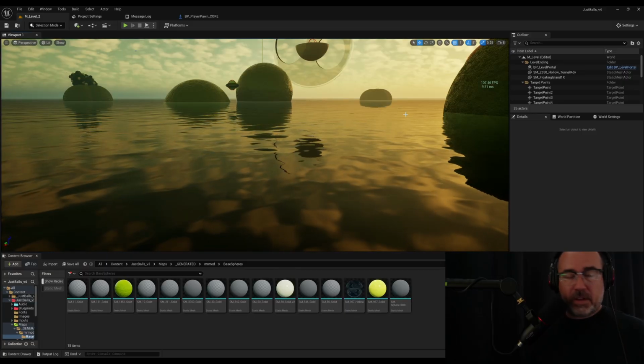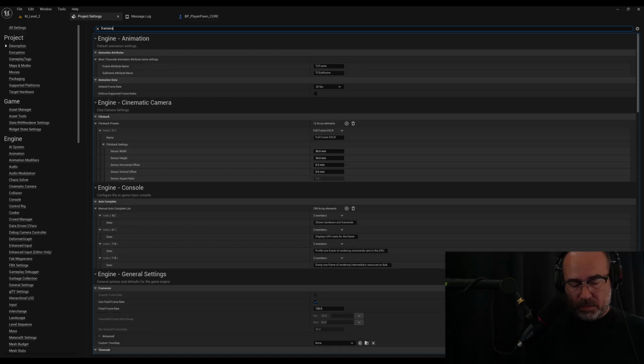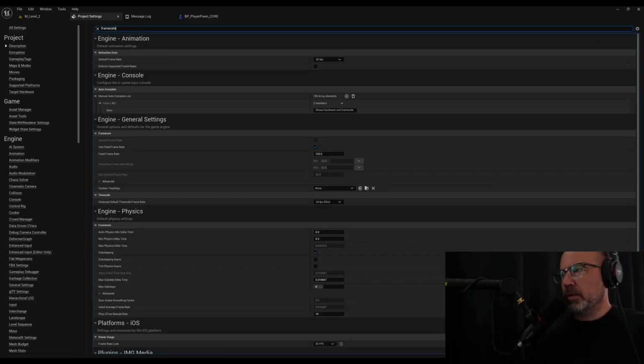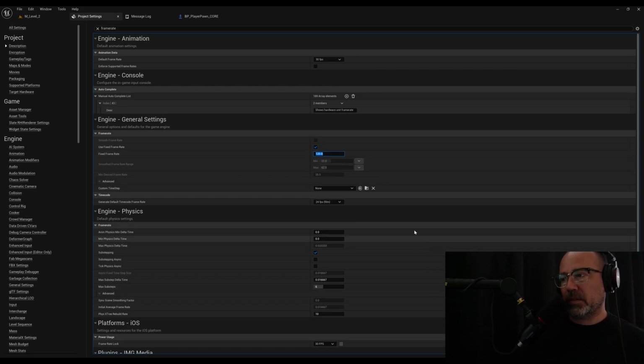Now, if you go up into your project settings, type in the word frame rate, we'll get access to the few areas I want to adjust. Down here under Engine General Settings, you have the option to use a fixed frame rate. I have selected that and set it to 120. And changing this will enable us to test our game at different frame rates. So at 120, it played the way you saw it.